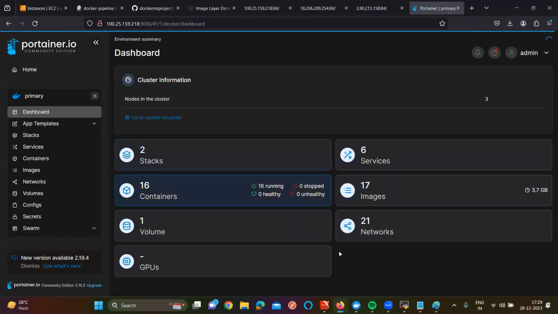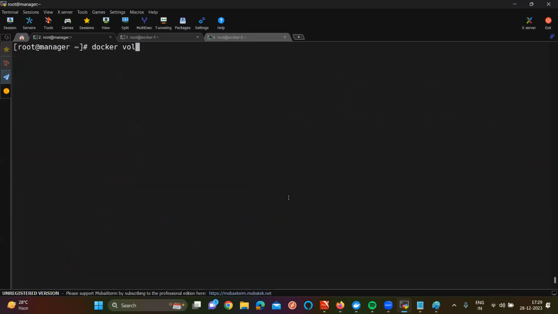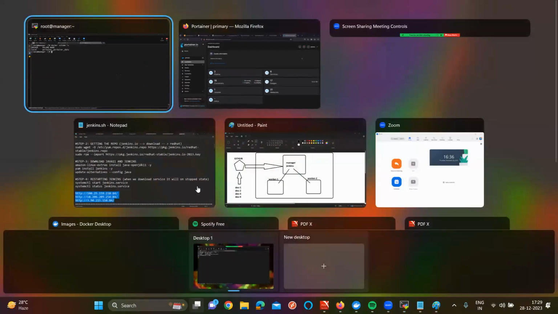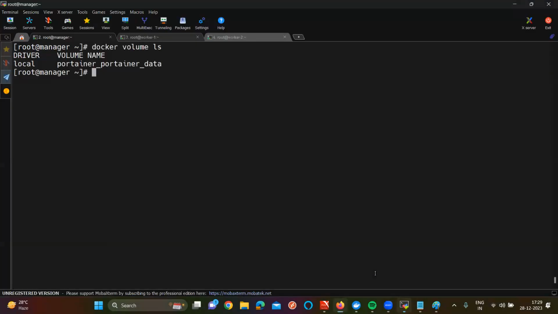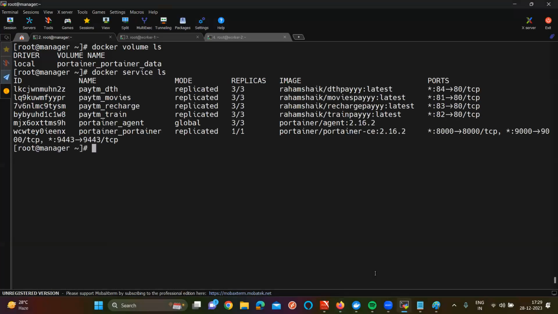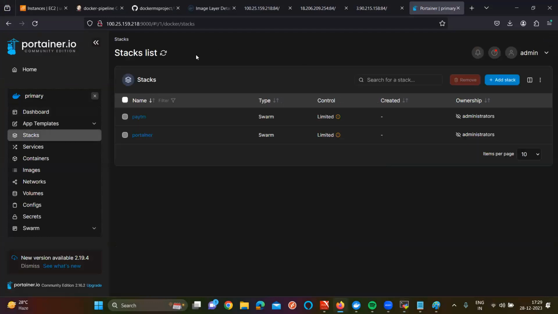And how many volumes are you having? What is the command to check the volumes? Docker volume ls. Are you seeing the list of volumes? You will be having only one. And how many services are you having? Are you seeing services of 6? Like that. So even if you go to here, you can get the complete information.